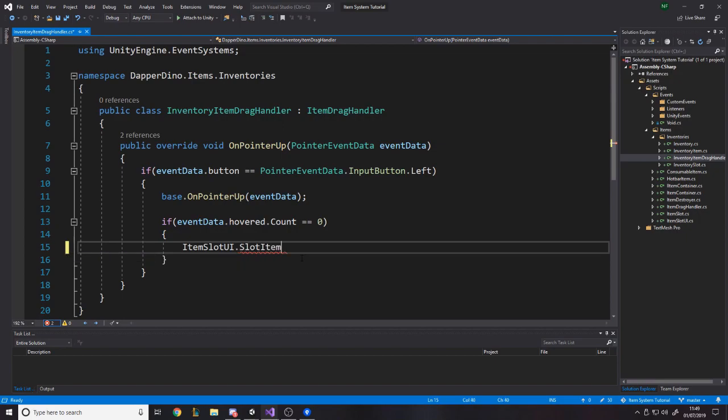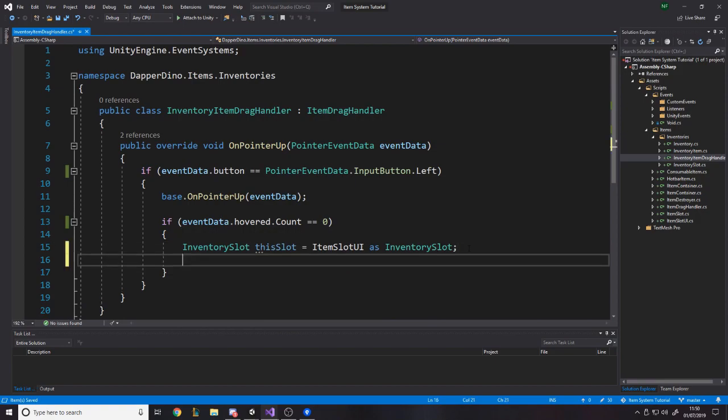So we can say, we want to cache an inventory slot called like this slot, is our item slot UI as an inventory slot. So we're going to treat it as an inventory slot. Obviously that would be null if it couldn't be that type, but it is going to be that type, so it's fine. And then we're going to say item destroyer, which we don't have a reference to, so we actually want to pull that in at the top.